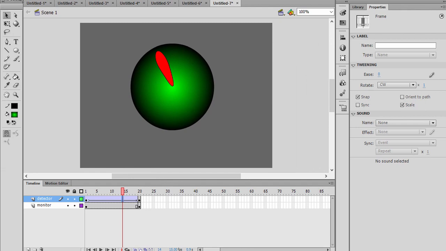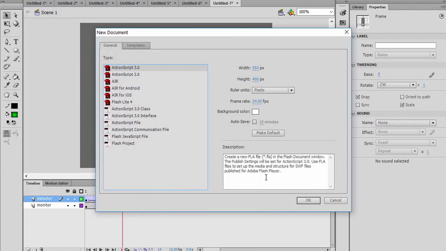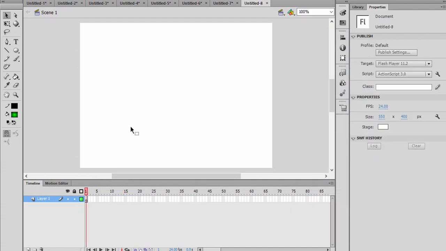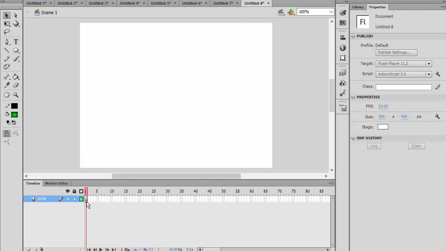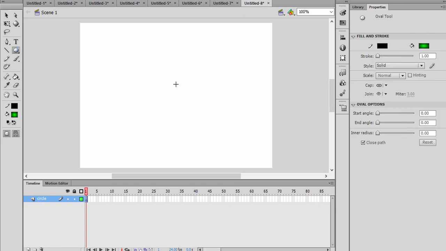Alright, I'm going to start a project. File, new, ActionScript 3 as usual, and I'm going to use the first layer for the circle. First one is the circle. Alright, and I'm going to draw the circle here. You can hold down Alt and Shift together.